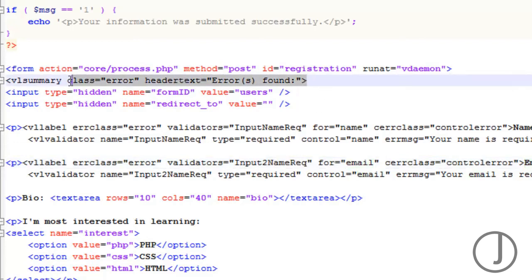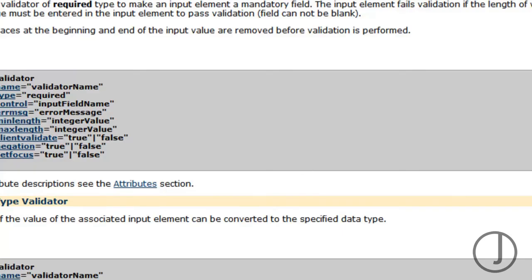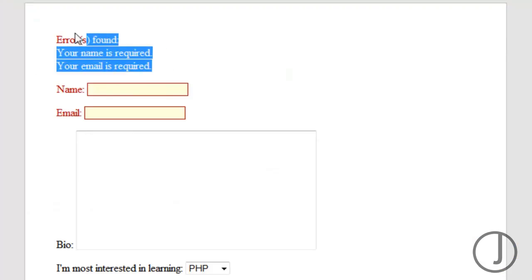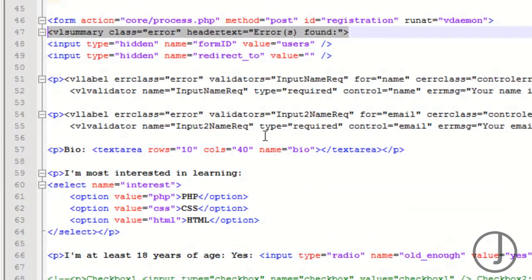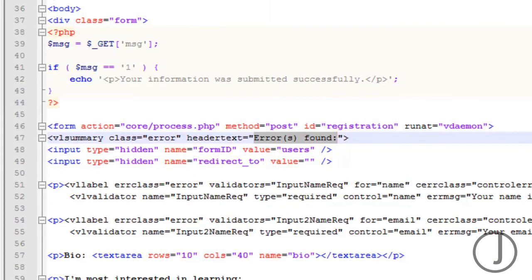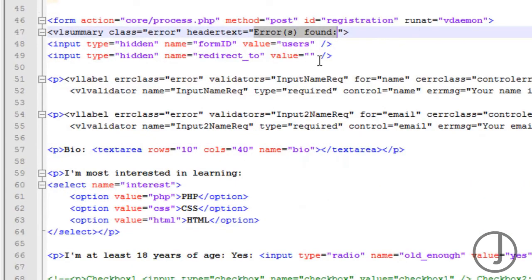And then of course this up here, this is a summary. This is what actually shows the error messages up here. And so you pretty much just paste this code in here. Of course, you can change this header text right here to whatever you want it to be. You can give it a different class. You can format the class up here using CSS. But this is what actually allows that to display.